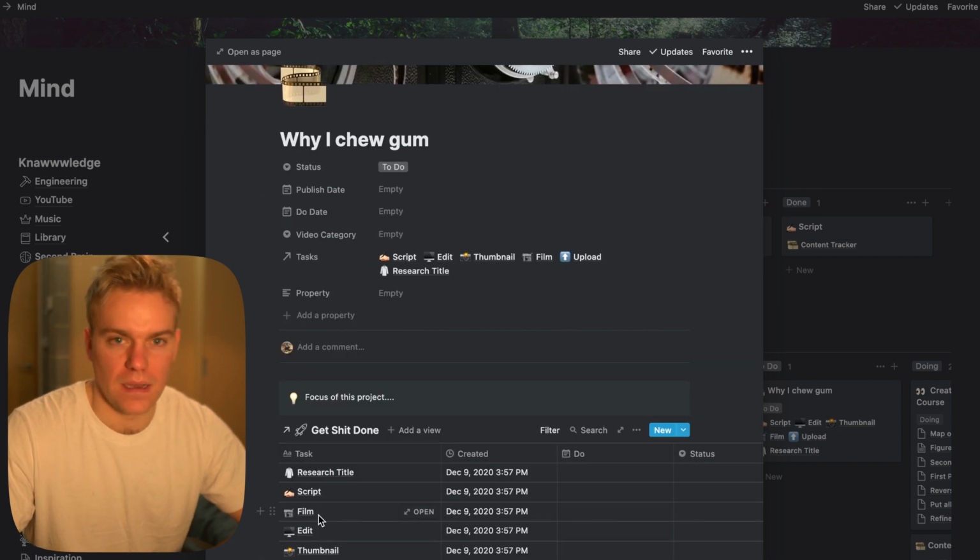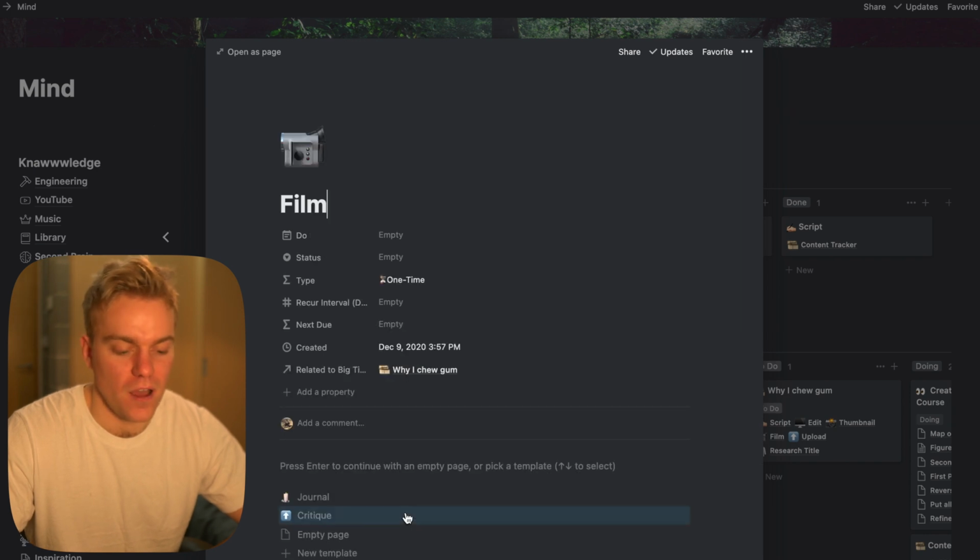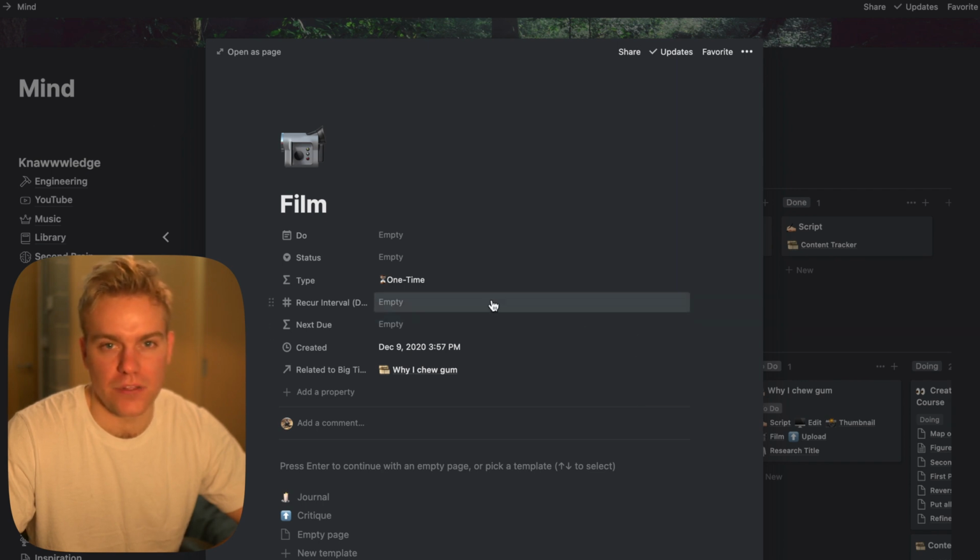The next task that we have is film, which is quite self-explanatory, I suppose. At the moment, this is just an empty page. There's nothing in here that's, you know, particularly interesting. What I might start doing is adding actually checkboxes, because this is actually the second time I've had to film this video, because I just always make mistakes.